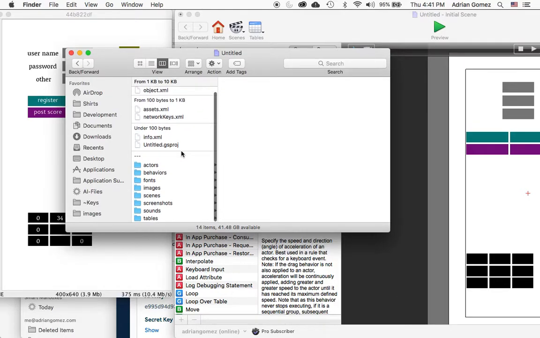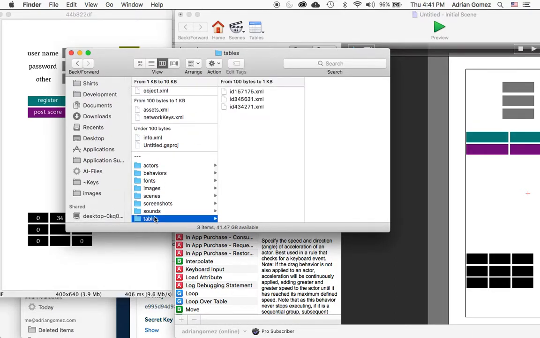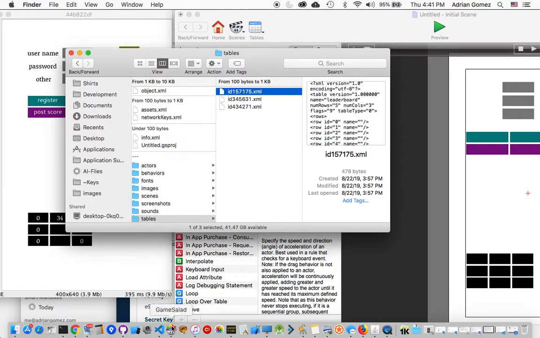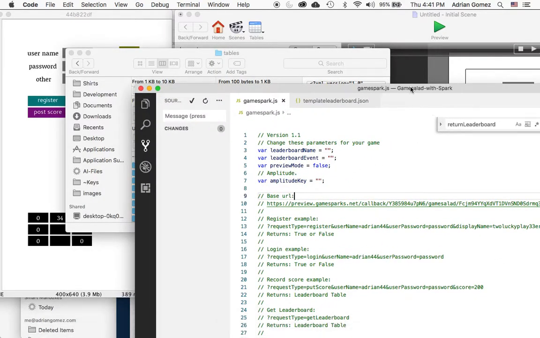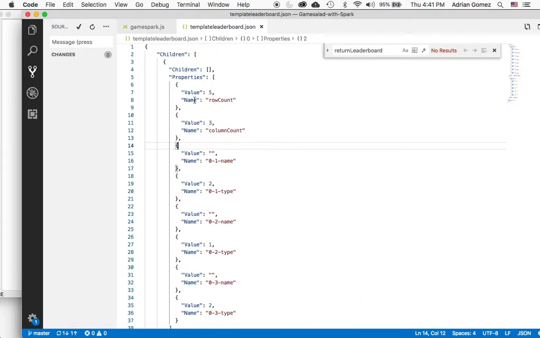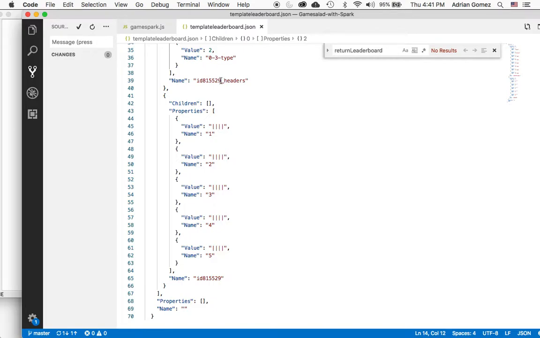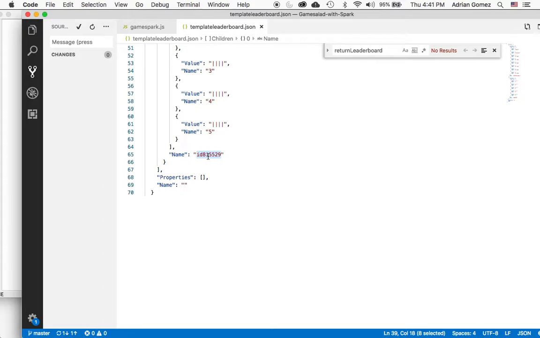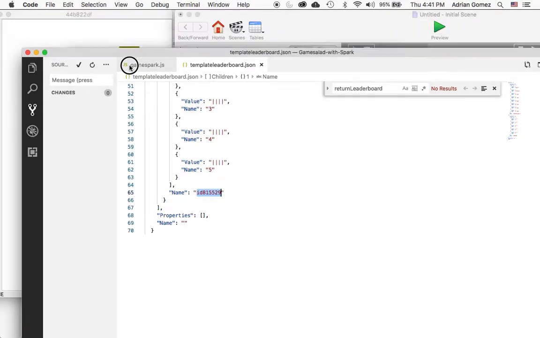If you open the package for your project and go into table and find the table that is, for example, going to host a leaderboard, you'll see it's 5 and 3 columns, and you see the ID there, 157175. I would just copy that, and if you haven't uploaded the template yet, you could come here to the template and replace this here with the ID and this here with the ID for your particular table.